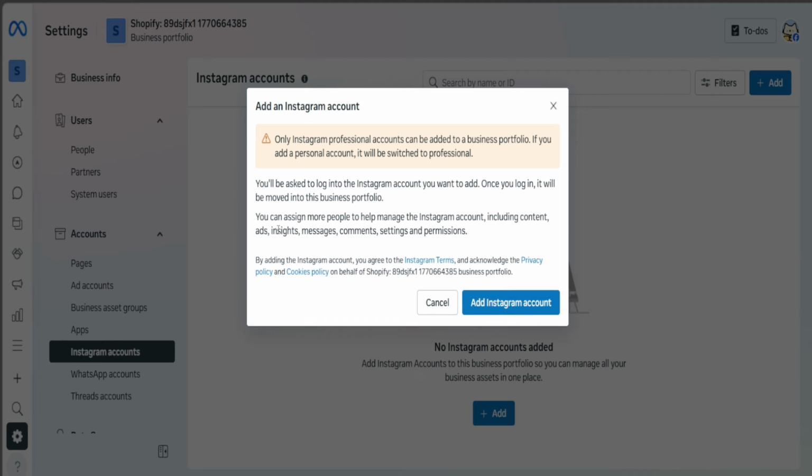Inside your settings, you're gonna have to find the account section, and then you'll be able to find the Instagram accounts. Press on that, and it should show something like this, which should of course say there aren't any Instagram accounts added yet. So just go ahead and press on the add button here or in the top right corner in order to add your Instagram account, or to technically connect your Instagram account to your Meta Business Suite account.